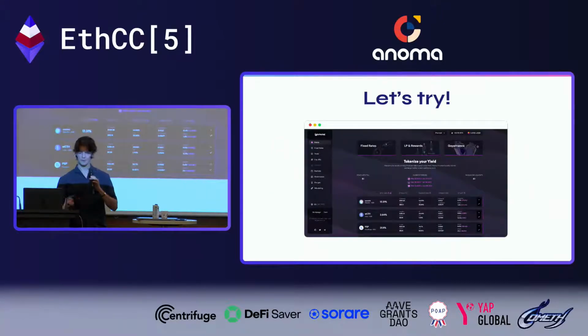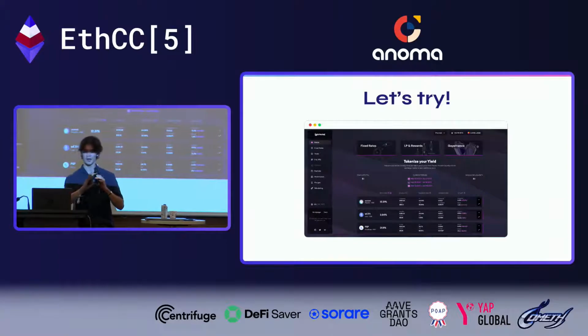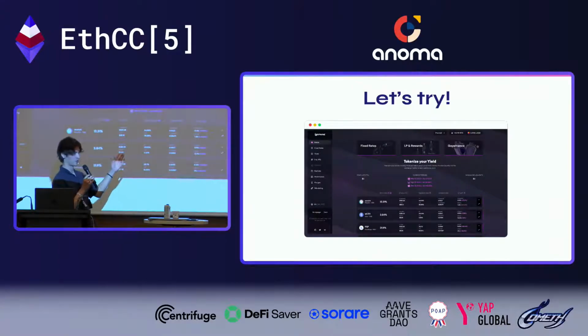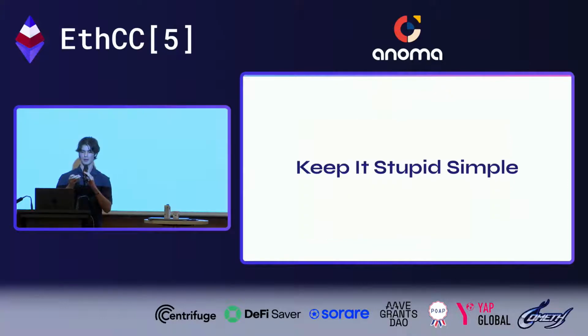Now, I think if we have a little bit more time, let's try another example of simplification of UX with another example of our previous iteration. And we're working on new products right now. So this is the V1 of APWine. It looks very complex because it is an extremely complex product, but you can do very nice things with it. So there's a lot of choice here. And how can we simplify this? We're going to keep it stupid simple.